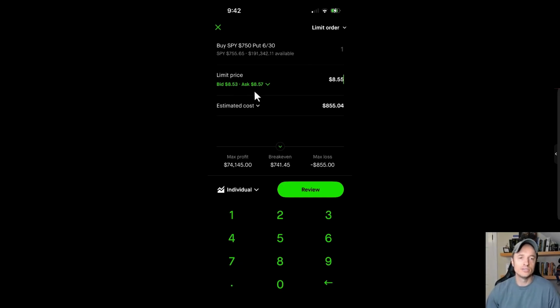However, if we spend 2 cents more, we could have our order fill probably right away because we are offering the sellers exactly what they're asking for. And alternatively, if we wanted to buy the put for $7, then more than likely our order will not go through because no one's willing to sell that to us for $7. So even though we want it for $7, I don't think they're going to come down that low, unless of course the price of SPY increases and therefore our put contract would decrease in value.